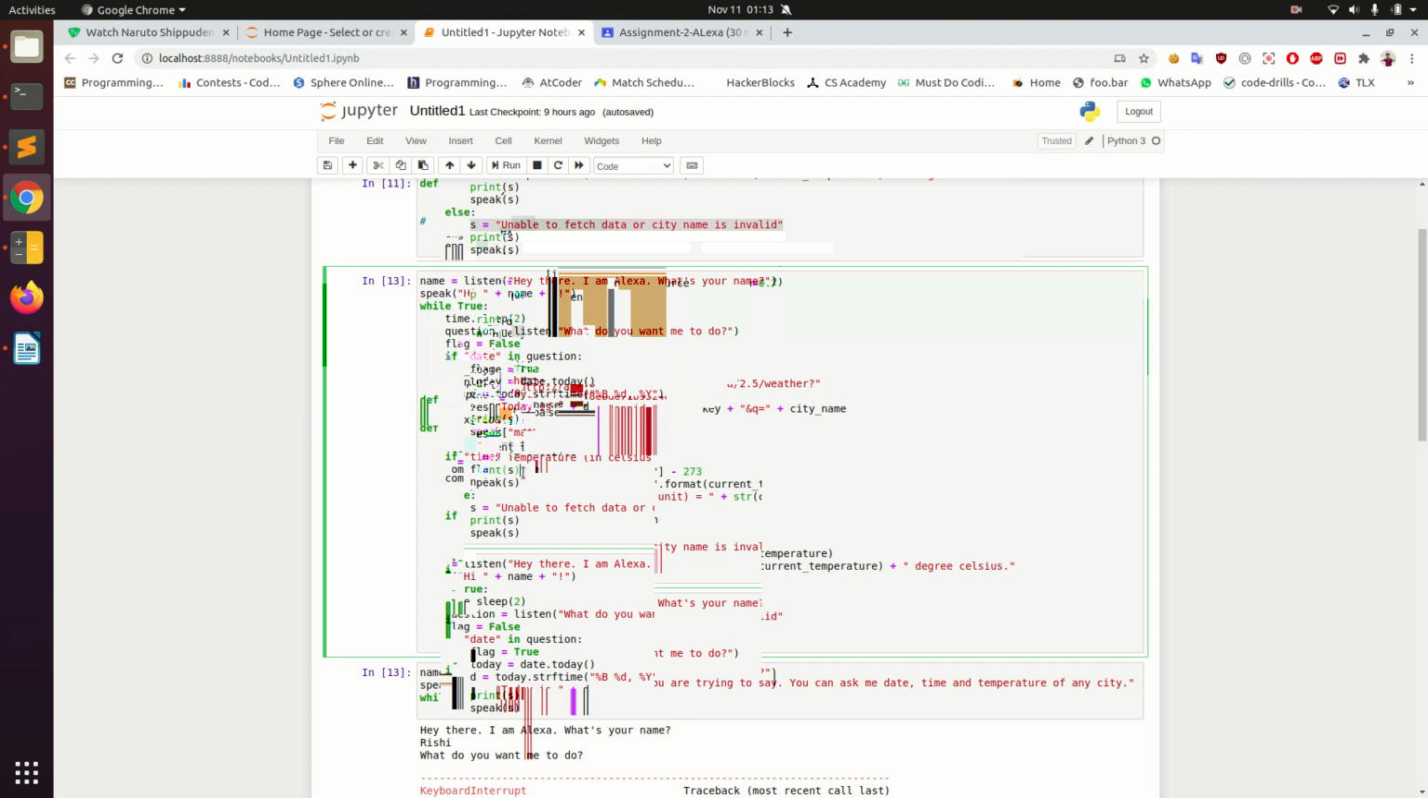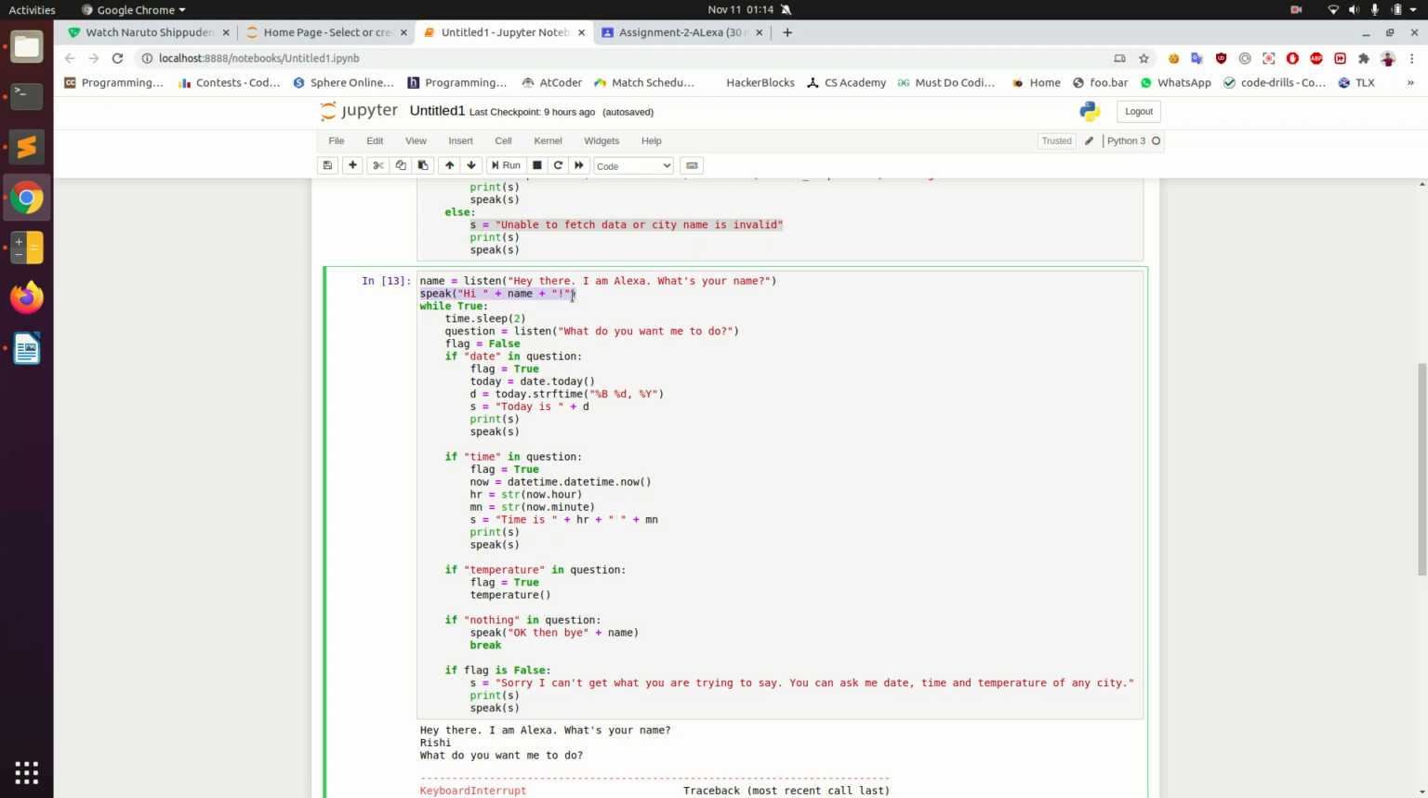This is the main function. Alexa will introduce itself to the user and will ask about the user's name, and then Alexa will greet the user with the user's name. Now here we have used an infinite loop, and before asking for any query we have used time.sleep for 2 seconds, so that it waits for 2 seconds before asking any query.